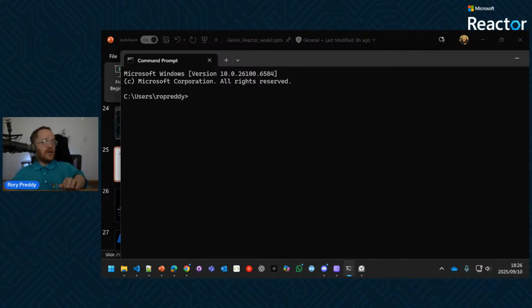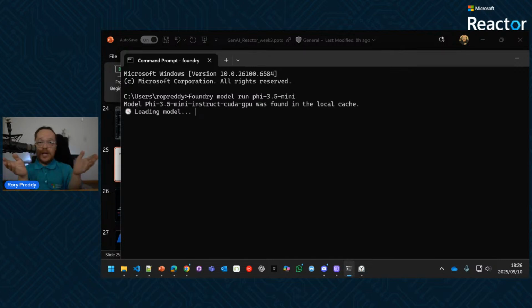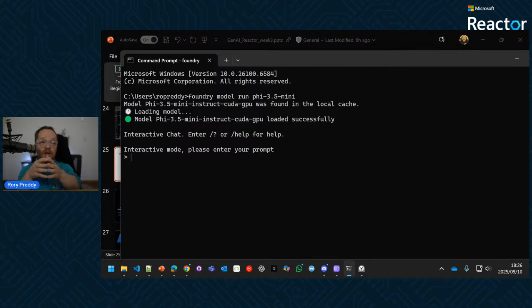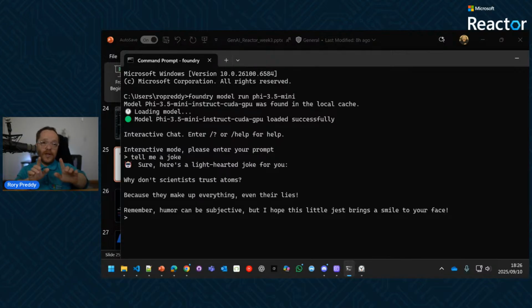I want to start it up. So I want to go foundry model run 3.5 mini. You can also change the port. I put in the instructions on how to change the port. And if I do this here, it's going to say, okay, if I don't have it, oh, it's got it in the cache. And there you have 3.5, or you can even do 4. And then I can say, tell me a joke. And there's, why don't scientists trust atoms? Because they make everything up, even their lies.